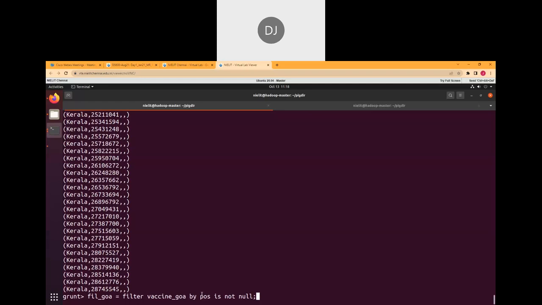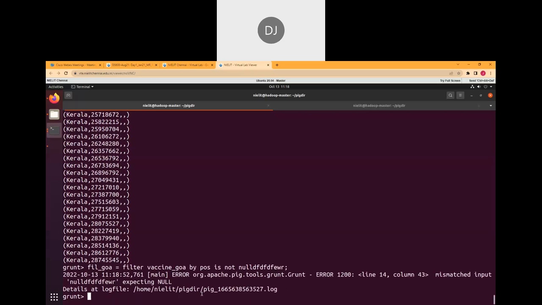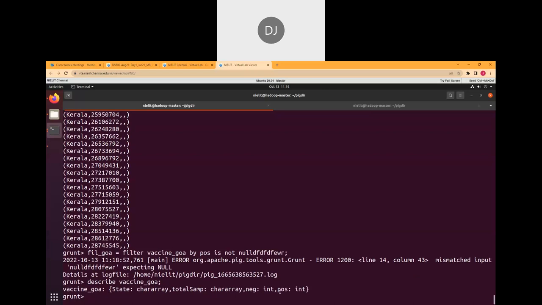If you describe this and see, I'm just giving a wrong command. If you describe vaccine_Goa, it gives the schema. It has a schema with one field, positive. So positive not null, I'm going to display, filter it.